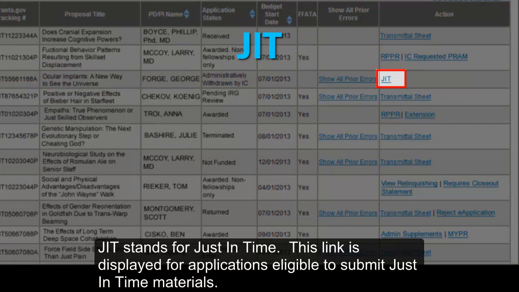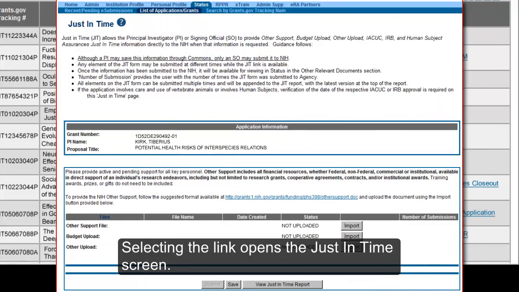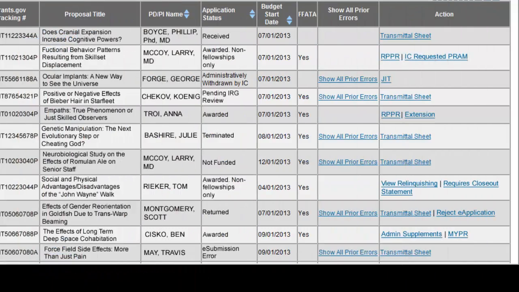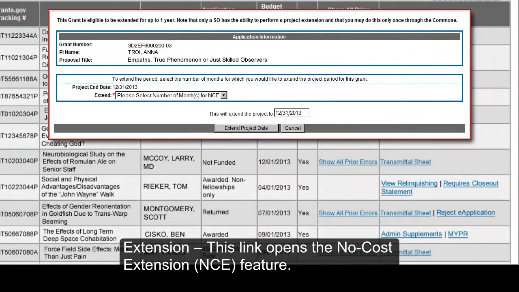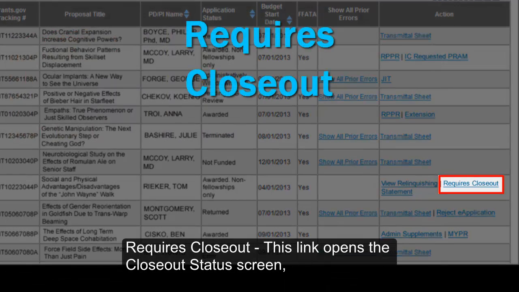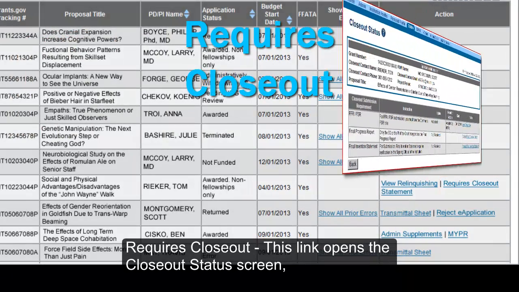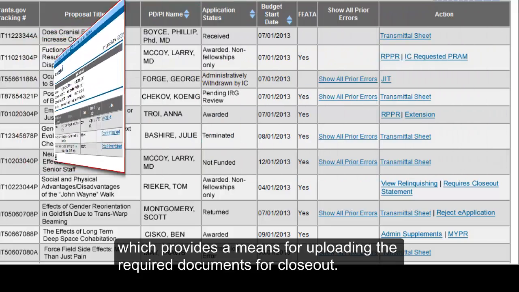JIT stands for Just in Time. This link is displayed for applications eligible to submit just-in-time materials. Selecting the link opens the Just-in-Time screen. Extension. This link opens the No Cost Extension NCE feature. Requires closeout. This link opens the closeout status screen, which provides a means for uploading the required documents for closeout.